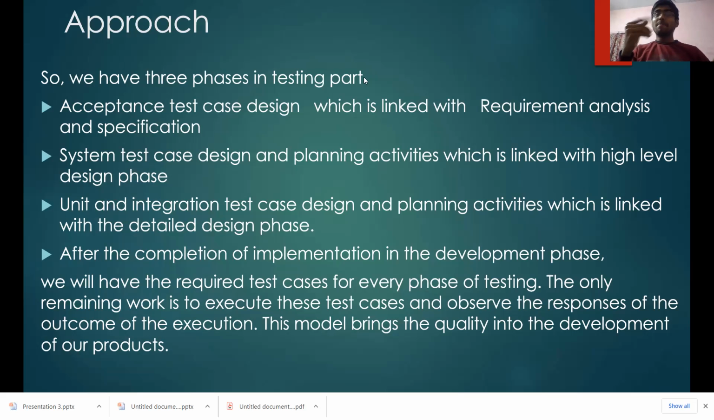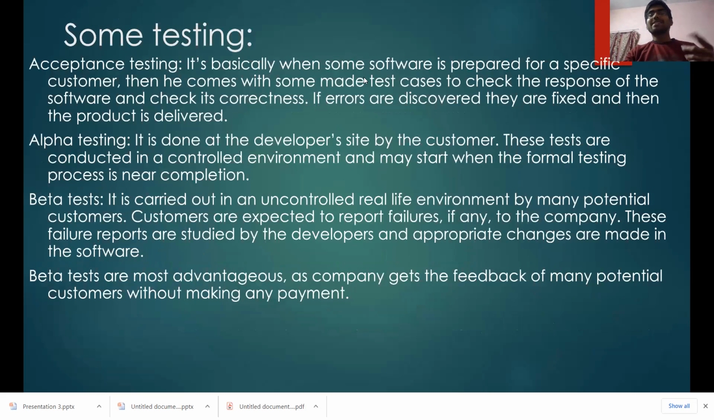So after implementing, we will execute all these things, and then we will observe the responses, the outcome of the execution. This will improve the quality of how we are preparing our software. Now, let's look at some of the testing types which are done in this.